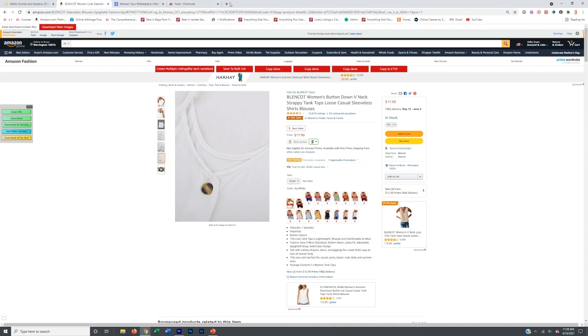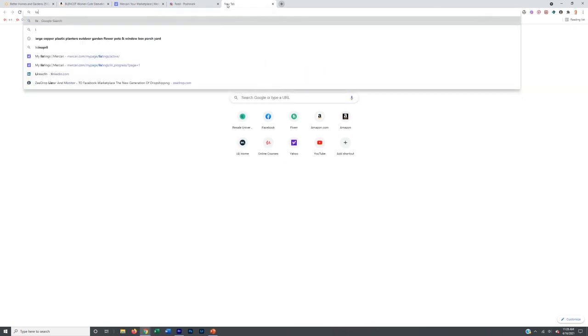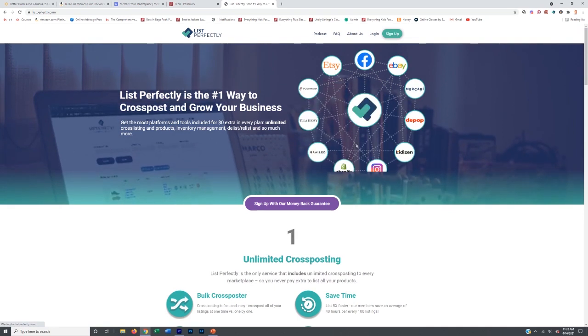The second way is if you already have a listing on Facebook or on Mercari or whatever, and you use a multi-channel listing software like List Perfectly. I'm not signed into List Perfectly right now. You'll see that it cross posts to all these different places, as well as from these places to other places, right? So if you have a listing already on Facebook, you can just use List Perfectly to cross post it to Poshmark, for example, right?